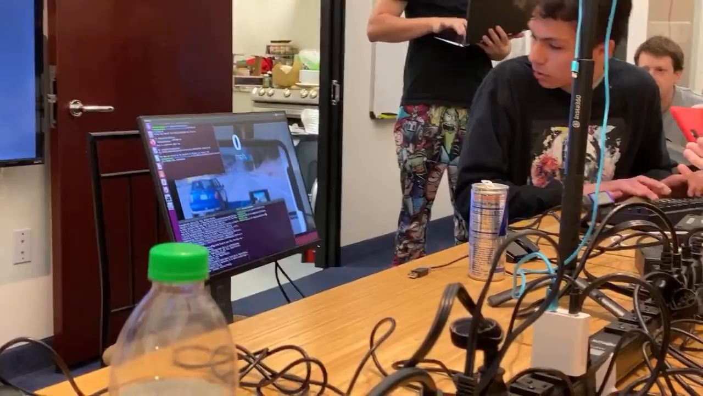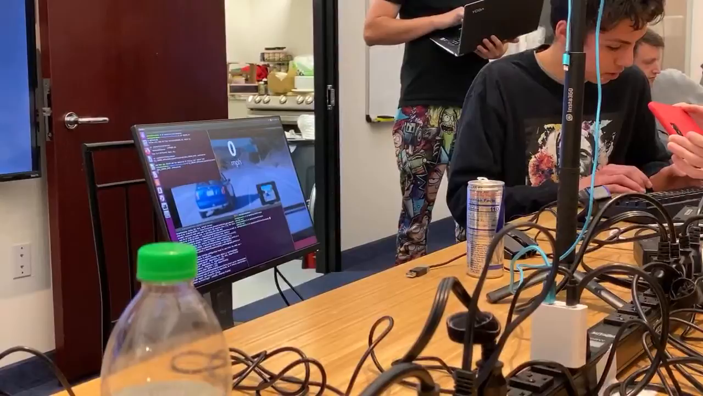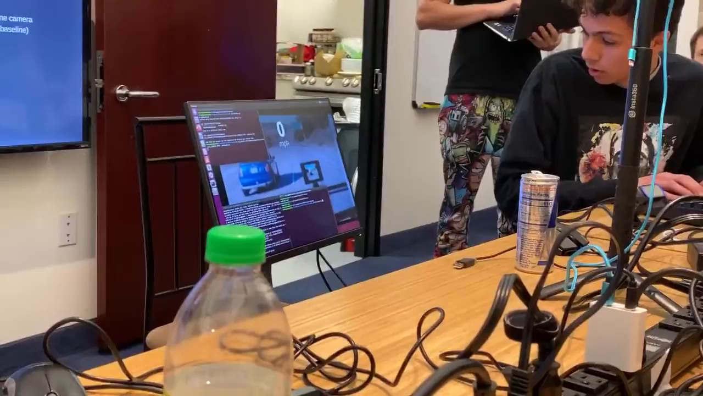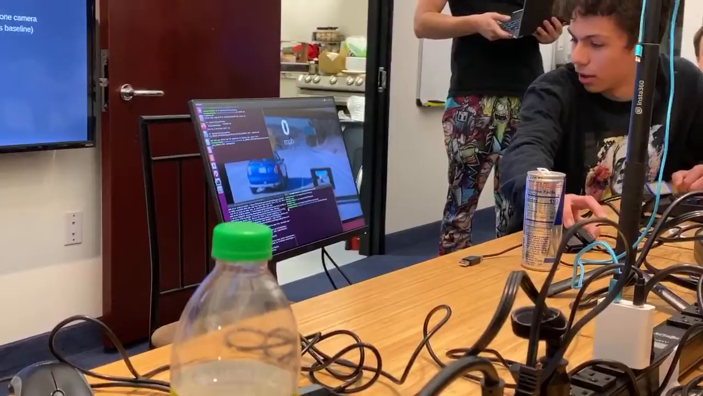Where's calibration D? Location D. Oh, okay, that's good. And then dot slash calibration D. Wow, it's about to be crazy. Right, cool. Fingers crossed, that super combo. Wait, is the frame rate right?